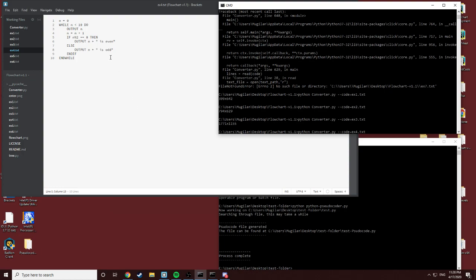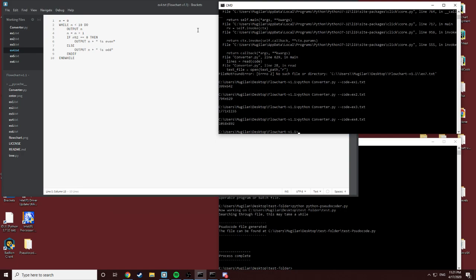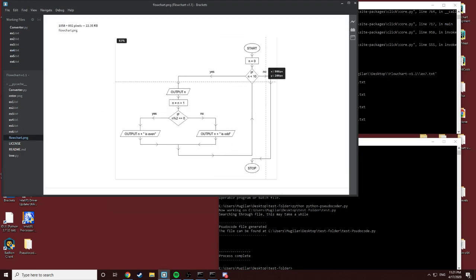So in this one, you just loop through numbers 0 to 10 and output whether that number is even or odd. It's simple, but it uses while and if. So now we can test our compiler here. We run the code, and there we go.